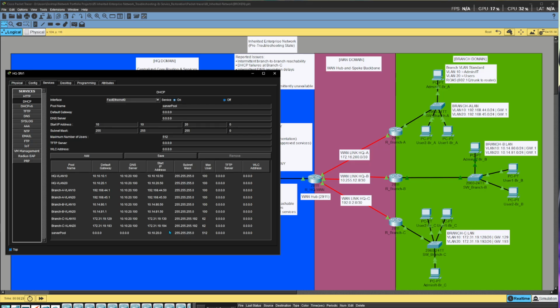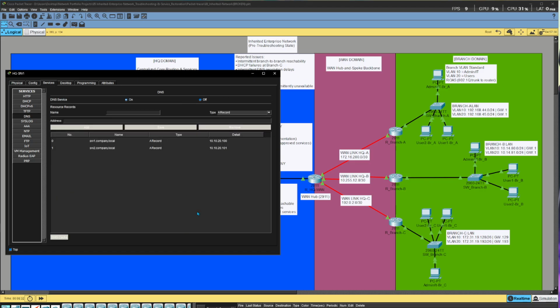Now I'll check DNS. The service is running. You can see the internal records including srv1.company.local. So the DNS server itself is working, which means the issue is likely between the client and the server, not the service itself.